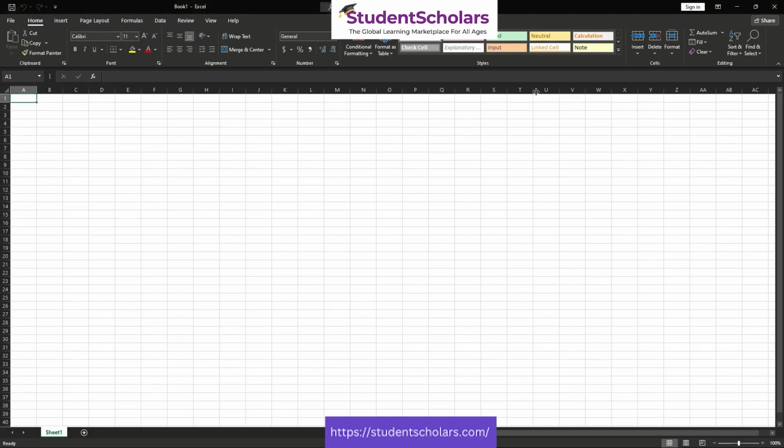Let's talk about rows. Rows are the horizontal lines you see in the spreadsheet. Look to the left side. You'll notice they're numbered, starting with 1 at the top and going down, like 2, 3, 4, and so on. Rows help you organize your data horizontally.